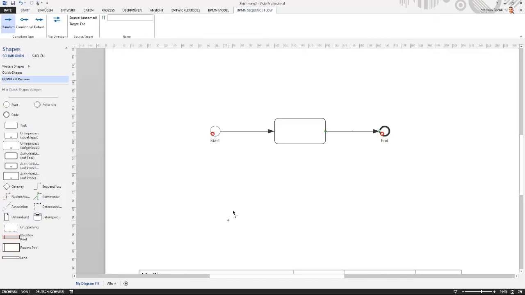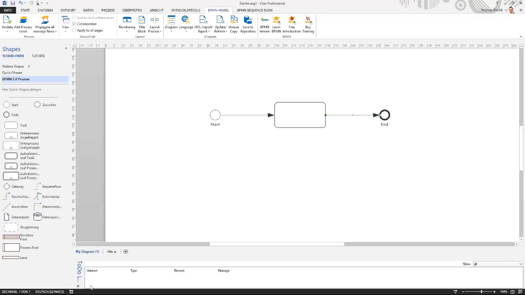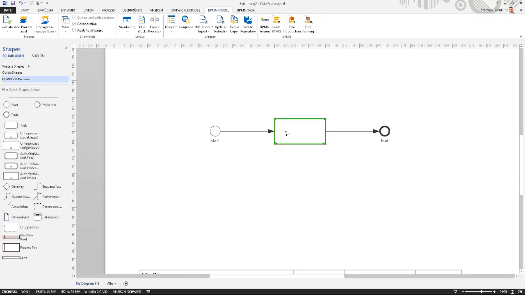What you can see here are actually syntax violations we are producing from the Vizi Modeler. This is a just-in-time compiler of your modeling syntax. Now it's corrected. No further problems, but I need to give a name to this task here.